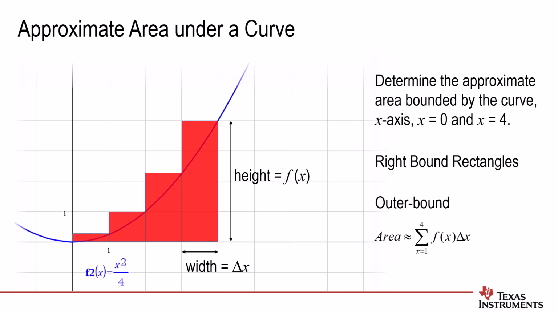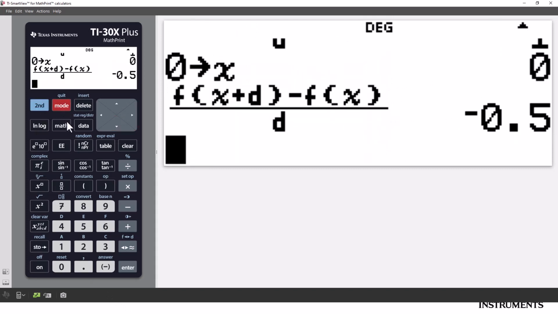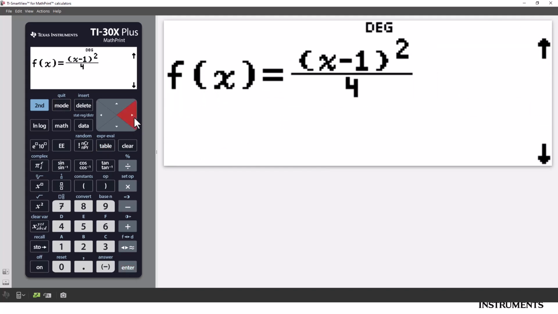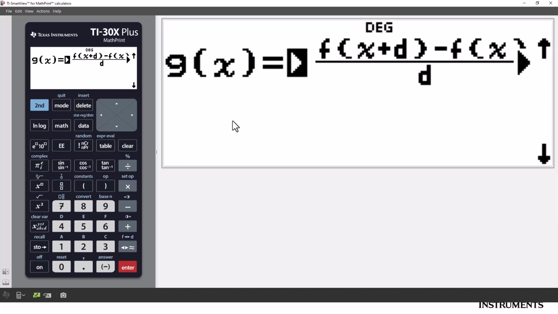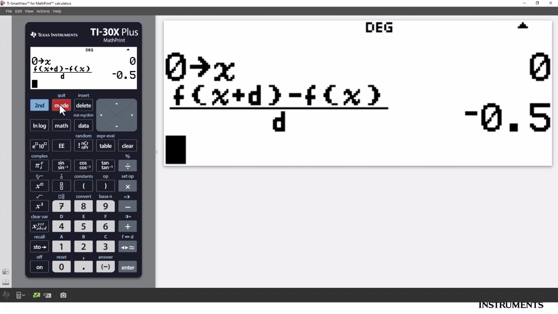Let's see how we can do that efficiently on the calculator. So I'll quit back to my home screen. I need to go in and edit my function. We've changed our rule. We've just turned it into x squared over 4. So I can just delete off the bits that I don't want. I can delete that one now. I'm not going to use that. And then I can quit back to my home screen.